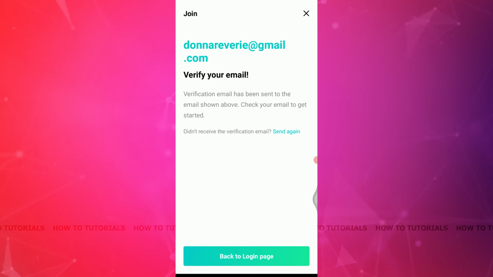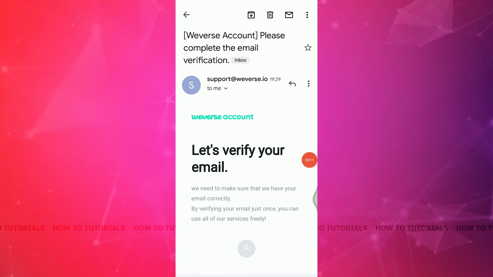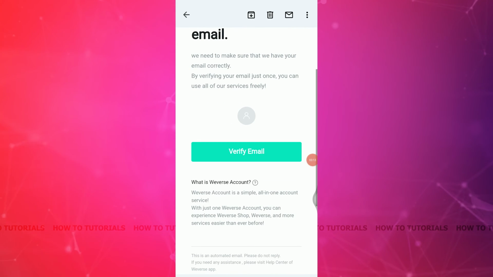You will receive an email on your email address. Go ahead and check your mail. You will then receive an email like this. If you scroll through, you will see the Verify Email button there. Simply click there to verify your email.